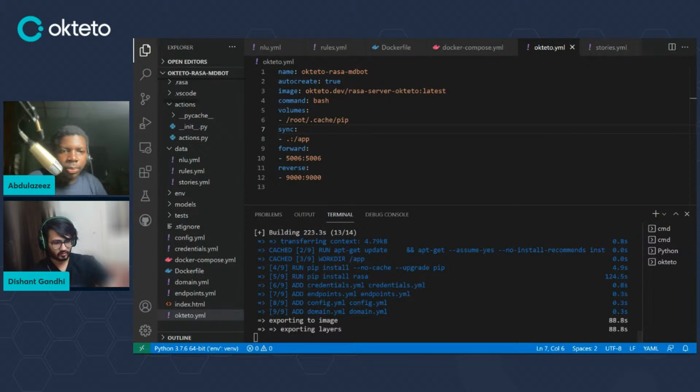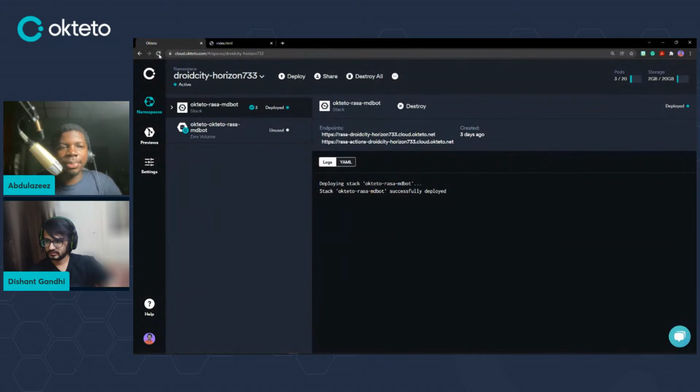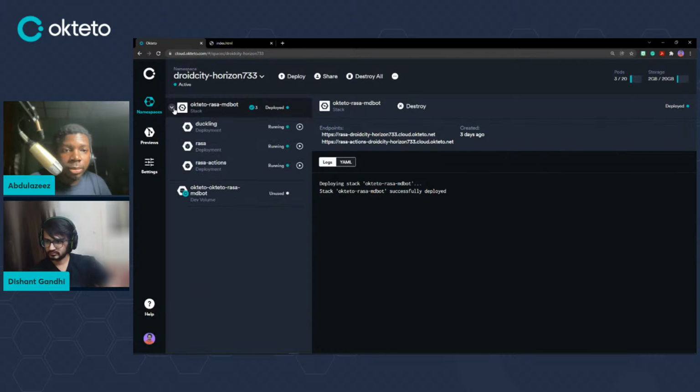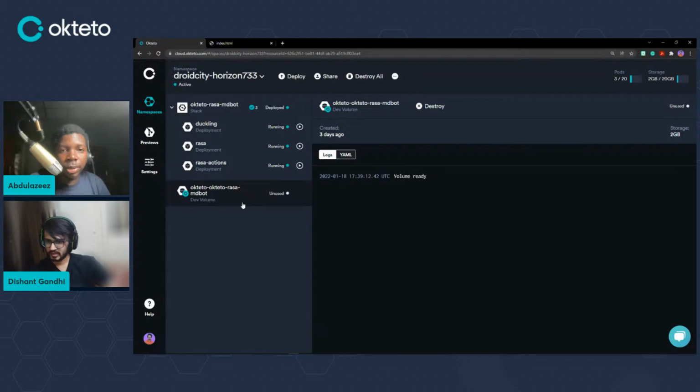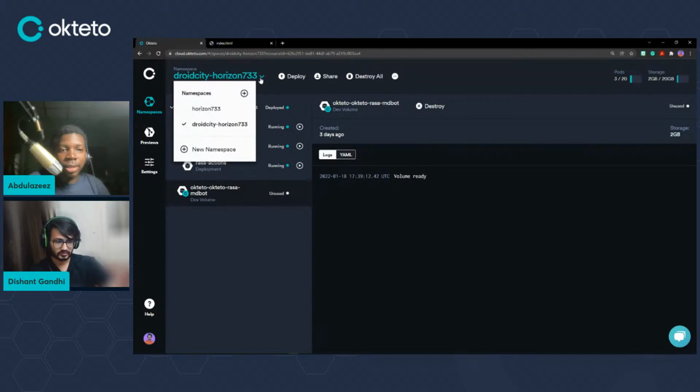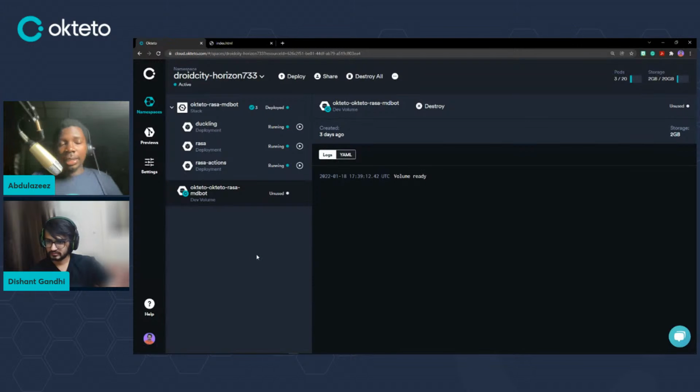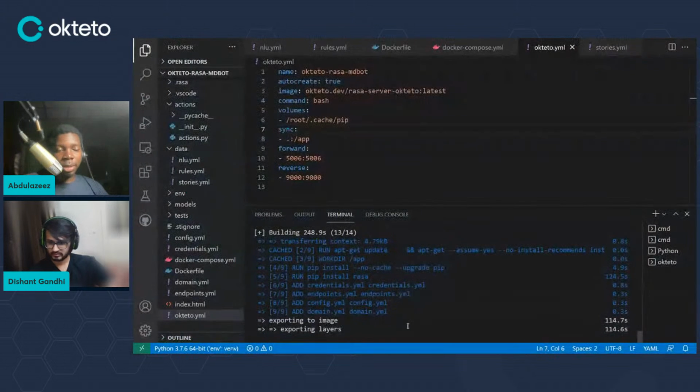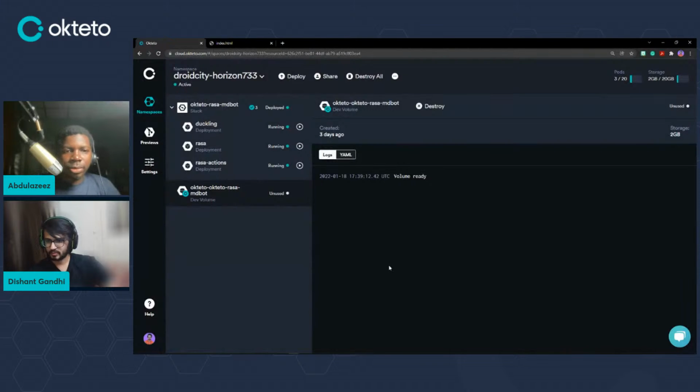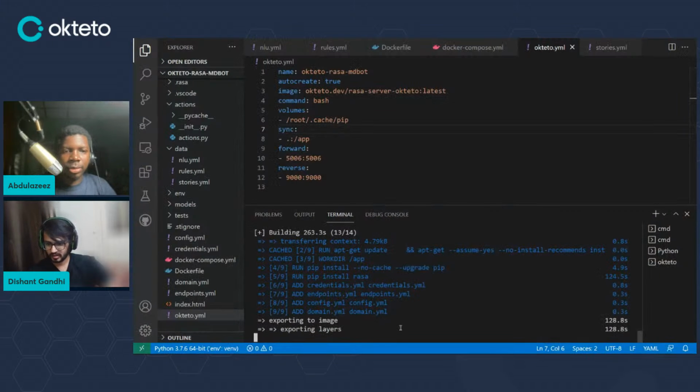Can we check it on the dashboard? Yes, exactly. You can see your dev environment. Can you check if you're on the right namespace? I think before it shows on your dashboard, the image has to be built first. So once the image is built, it will reflect on your dashboard. Let's give it a minute. It will take some time because it hasn't exported the image. It is currently exporting the layer.